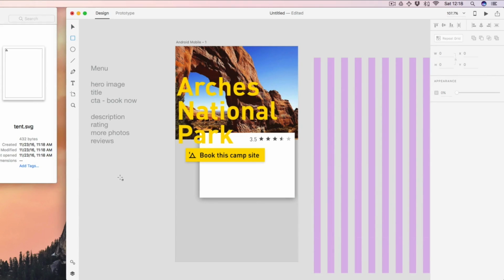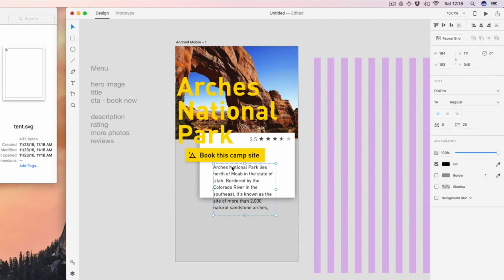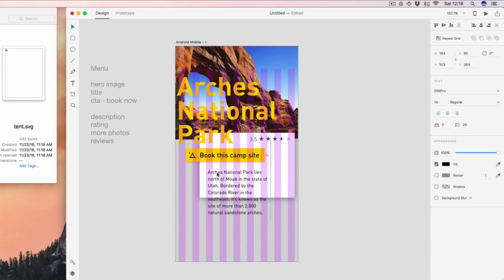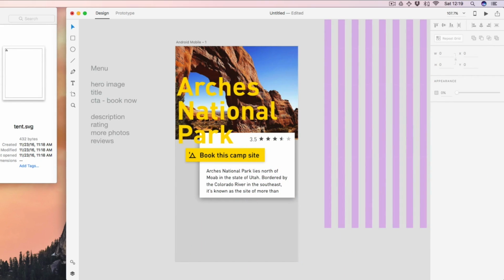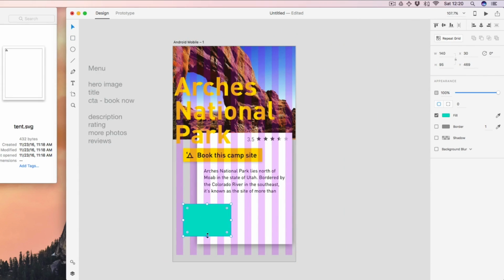I'm going to grab out some description text of the Arches National Park. I drag out a text block and fill it with that text. I'm again using those guides that I created to inform how I place that text block. Right now I want to create a carousel of images, and it's really easy to do with the repeat grid.